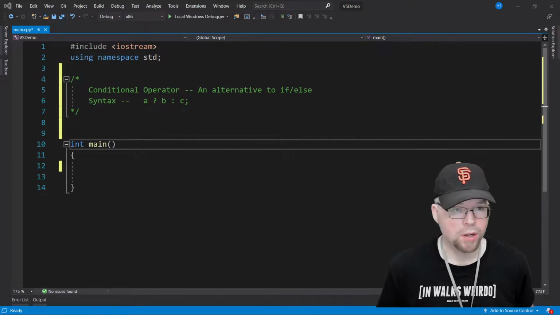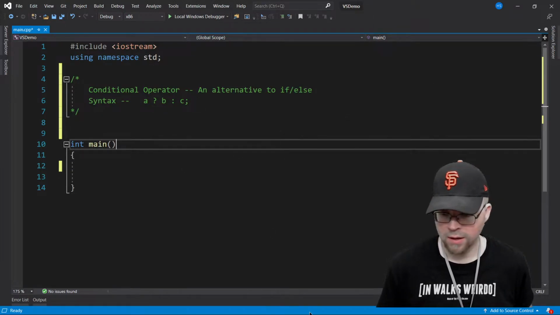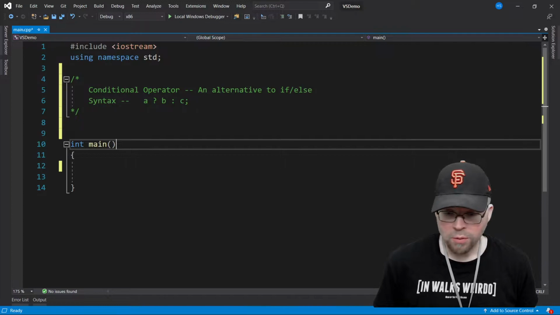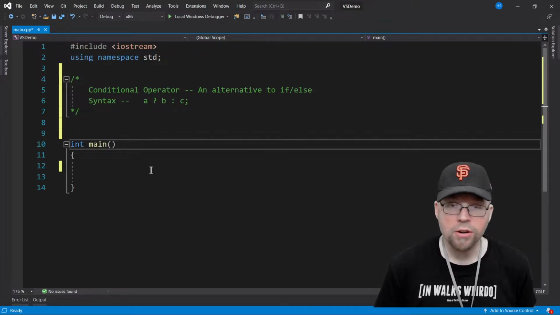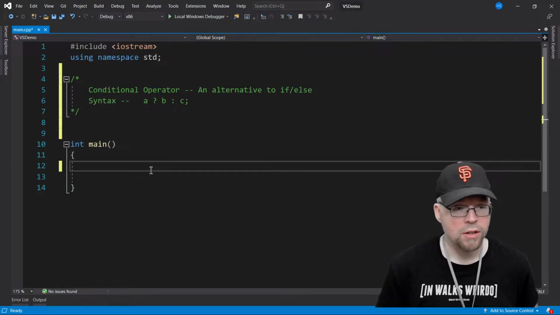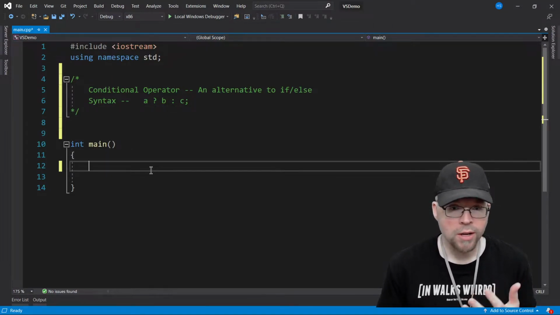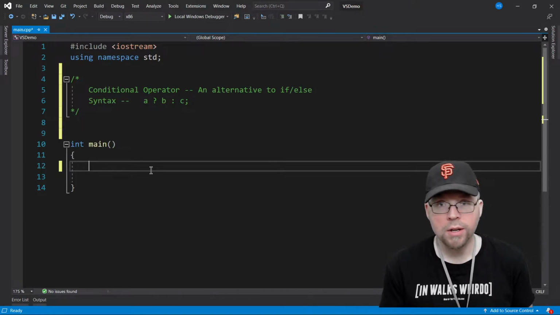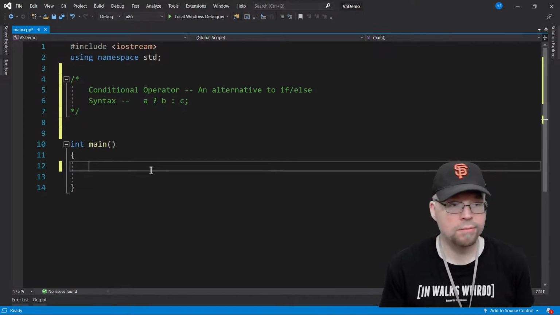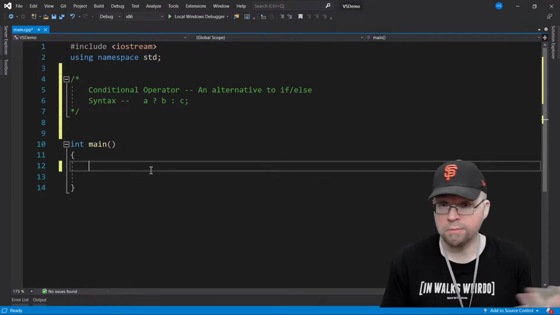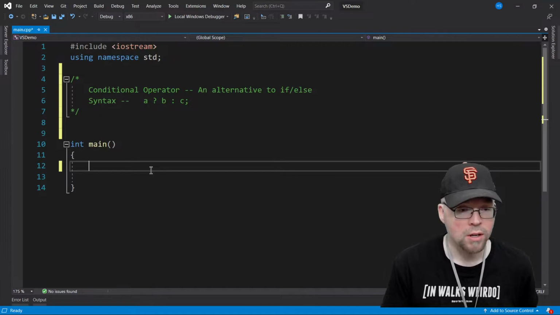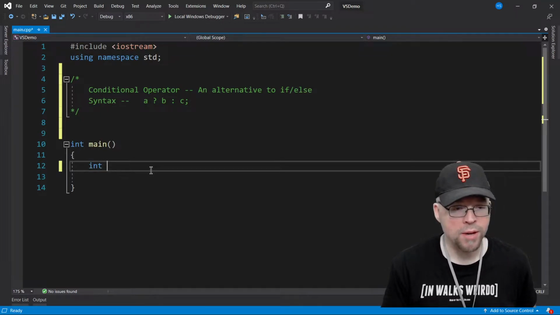Okay, so here we go. We've got Visual Studio open and we're ready to write a simple little program here. So this is an alternative, as I was saying, to if else. So let me just do an if else and then I'll show you an example of the conditional operator that could replace it. Which one you use often basically boils down to preference. So I'll just make up a simple example.